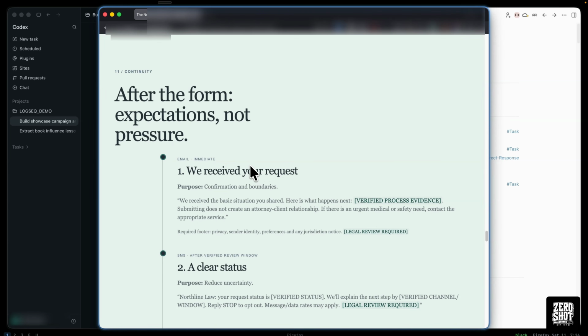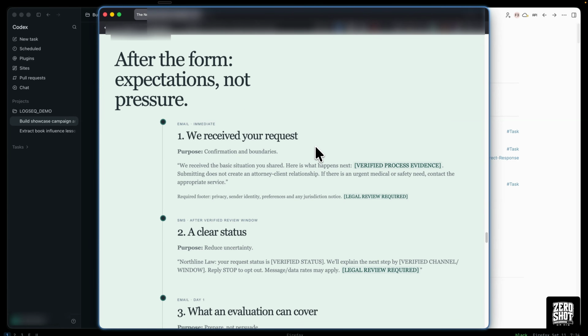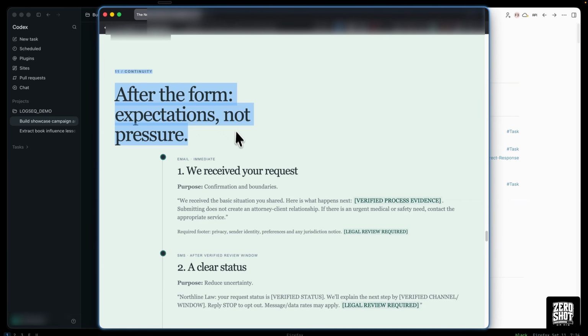After the form. Okay, so this is like I told it to do a thank you page. After the form, expectations, not pressure. See, this is one of the things that drives me nuts. And I'll point the finger at myself, not to sound like an apologist for the LLM, but the output instructions should be deliberate about when you are actually applying the copywriting guide.